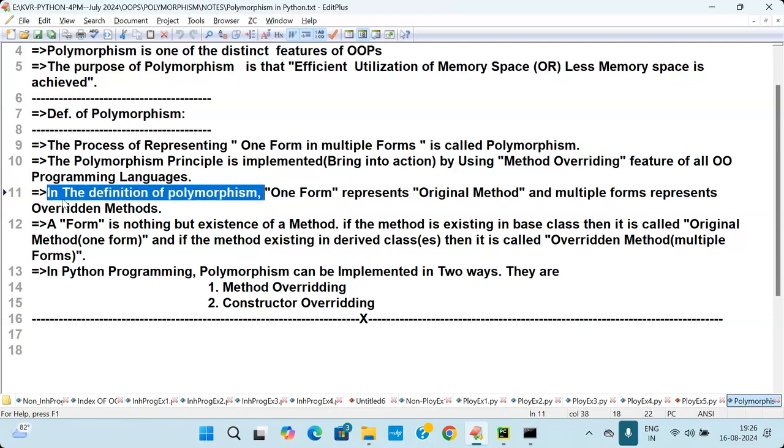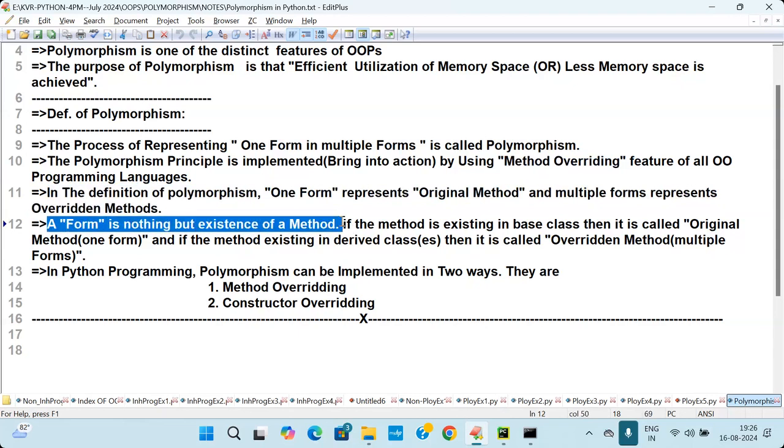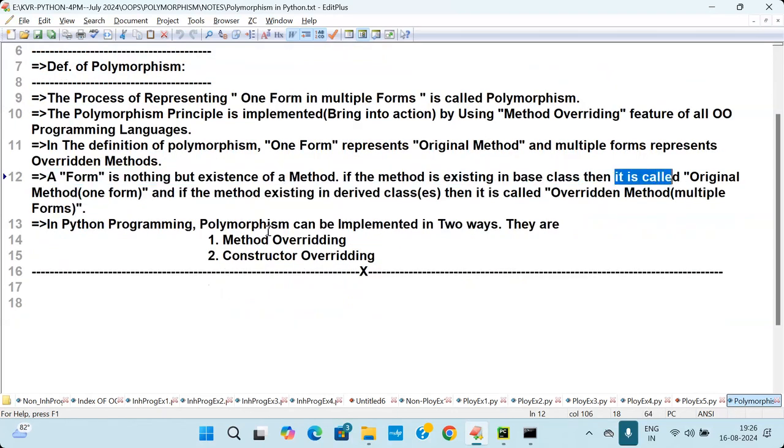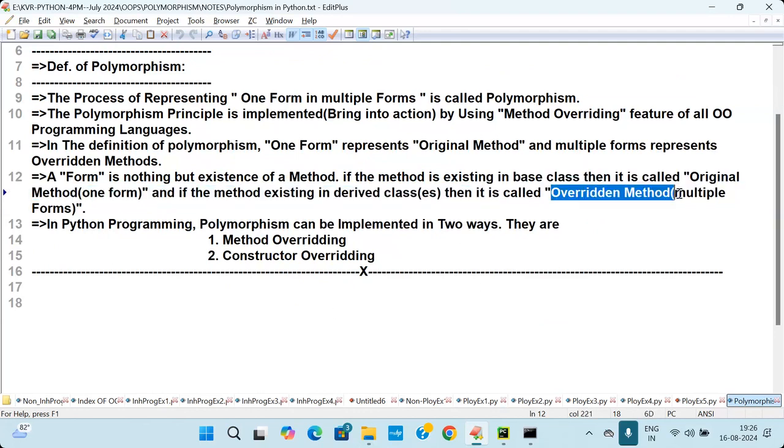In the definition of polymorphism, one form represents the original method. Multiple forms represent what? Overridden methods. A form is nothing but the existence of a method. If a method is existing in the base class, then it is called the original method, one form. And if the method exists in derived classes, then it is called an overridden method. That is the multiple forms.